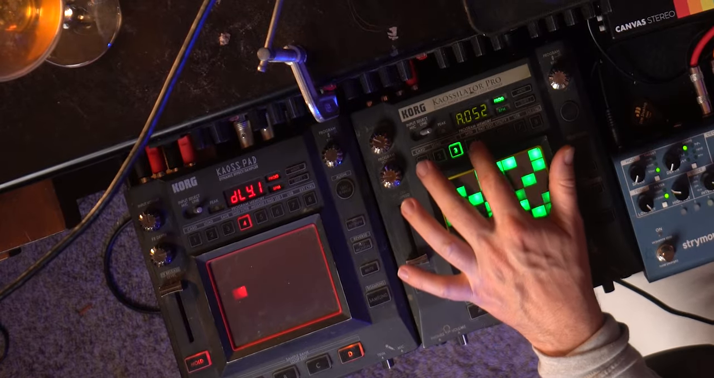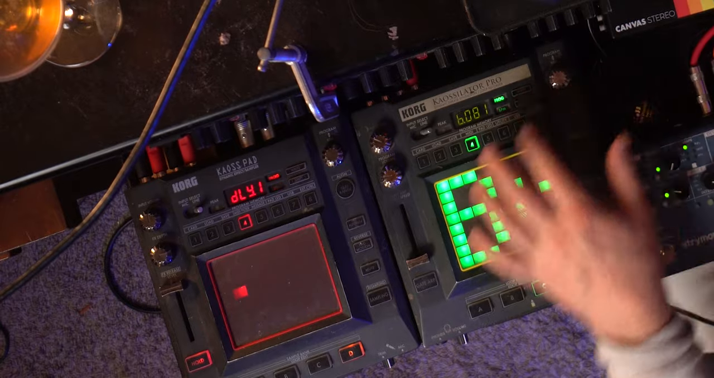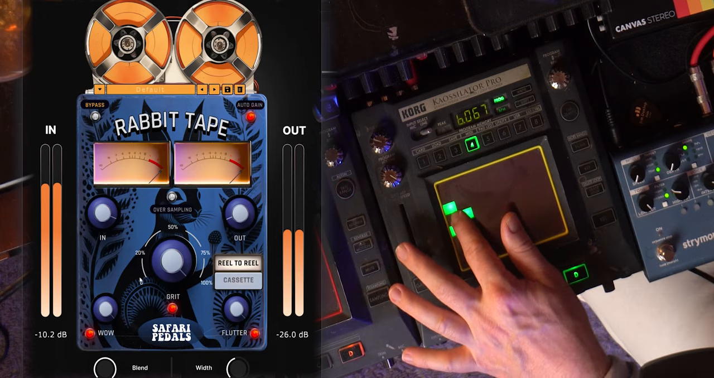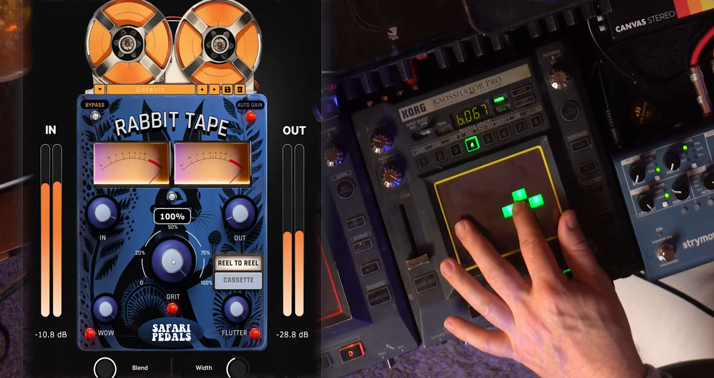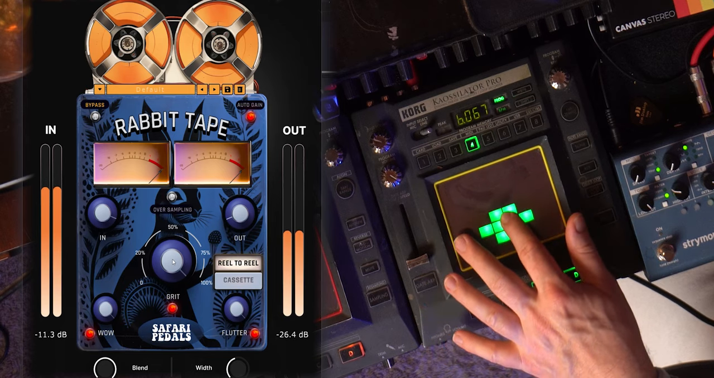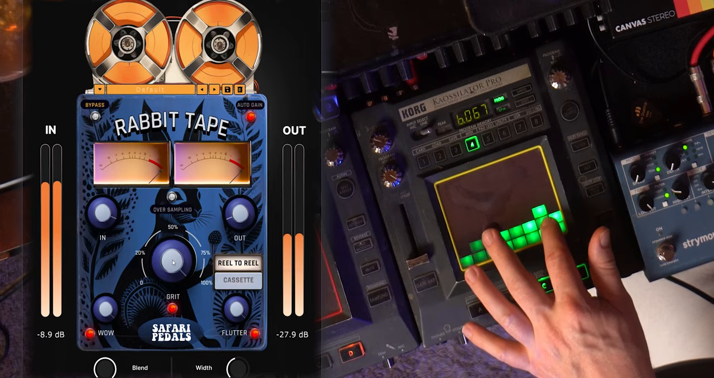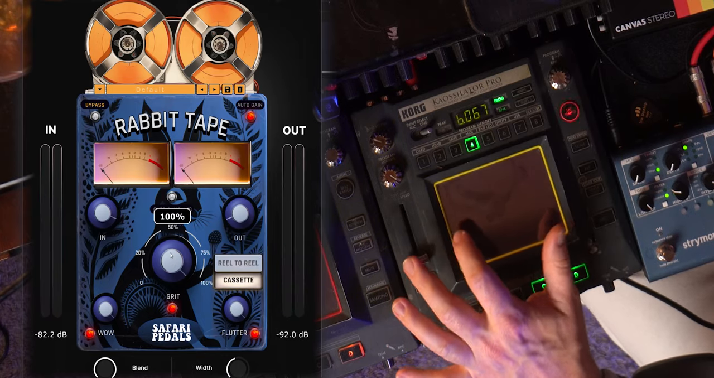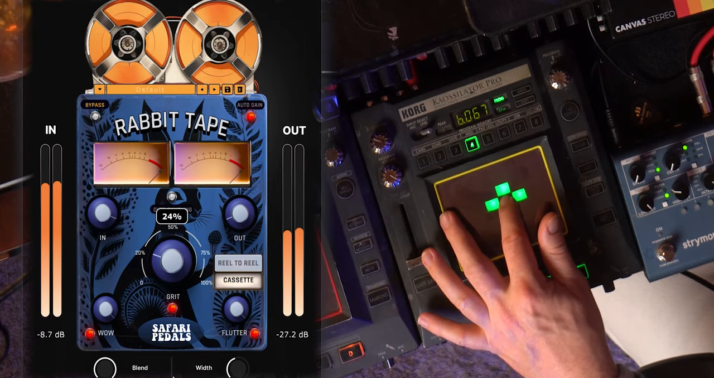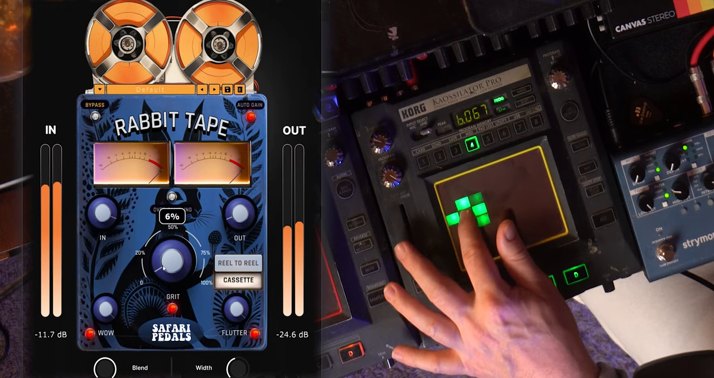All right, now I want to hear it on the bass pads again. Don't make fun of the Kaossilator, okay? It's got cool sounds. Okay, yeah, the grit is definitely just destroying it. Definitely vintage, cool vibes. I've got the wow and flutter all the way up.